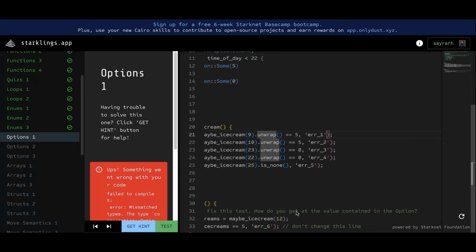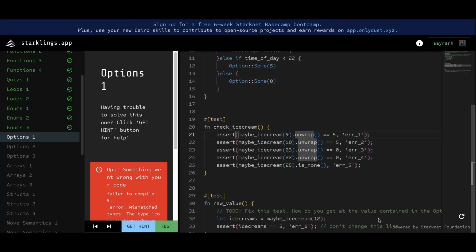How to get at the value contained in the option? You just call the unwrap. So let ice cream, we have the ice cream variable. Maybe ice cream takes in an argument of 12. That's 12 noon, right? So this is going to work.